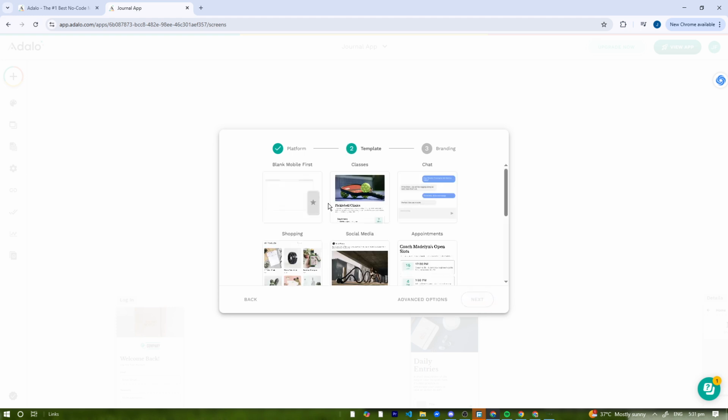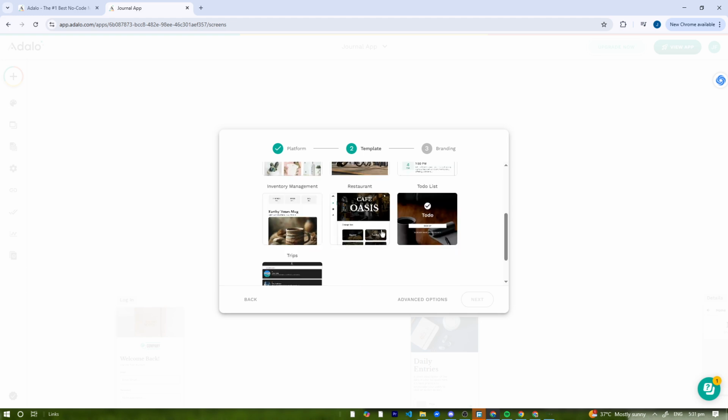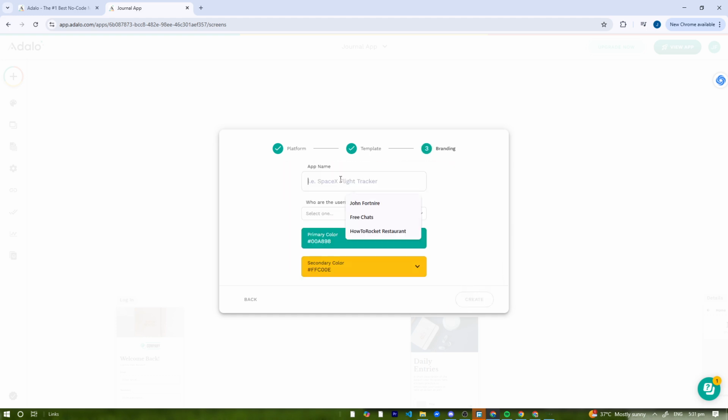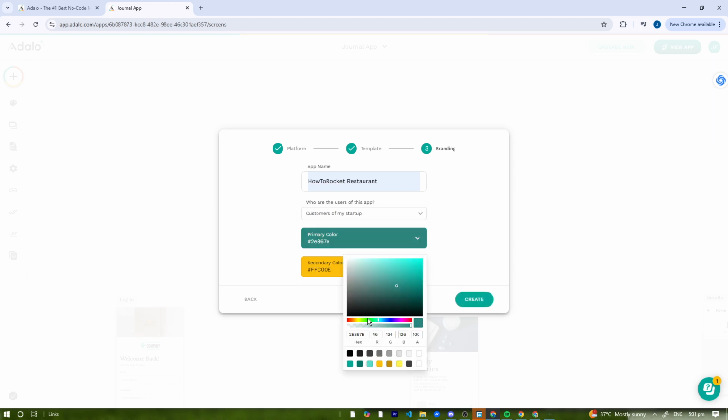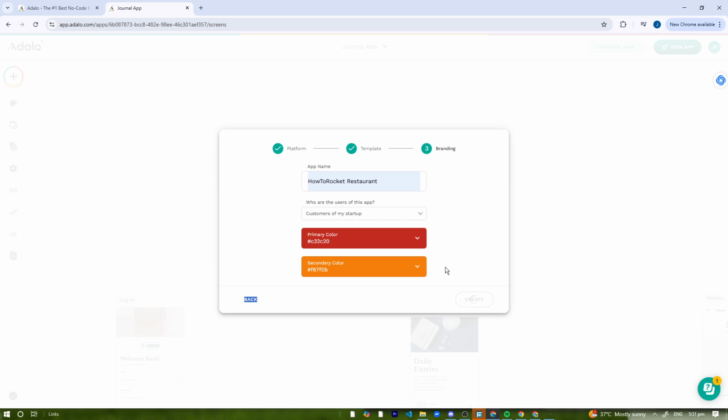So let's pick mobile only. We can do shopping. Let's do restaurant. That sounds fun. So we're just gonna name it How to Rocket Restaurant. And for the primary color, I like red. So we're gonna pick red, and maroon or orange works because they're so similar. There we go. We're just gonna create the app itself.